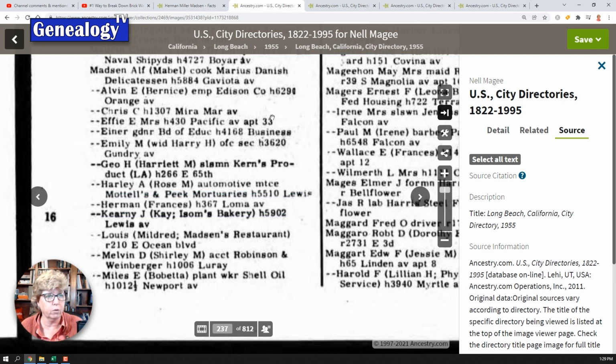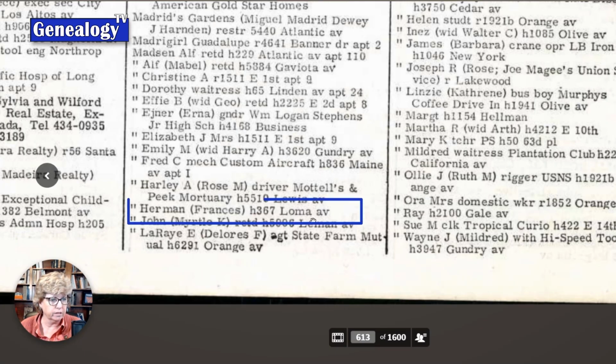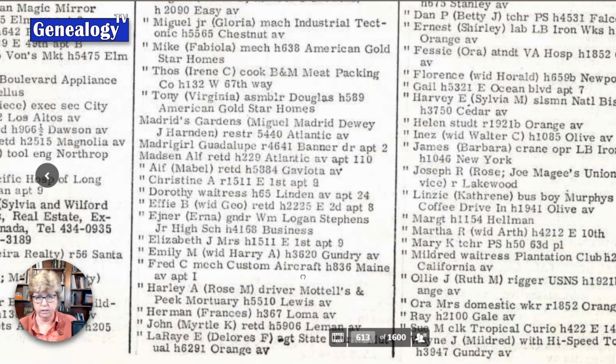Okay, hold that thought for a moment. Here's Herman and Frances at 367 Loma Avenue. All right, so what's the goal here? Why would we want to do this on city directories when everything's already alphabetized? Well, we could find variations in the same spelling, as we saw Madison a moment ago. So we can extract that data, and we can quite quickly extract everybody on this page. If we wanted to extract several pages, we could. But because in a city directory everything's alphabetized anyway, you could probably just skip to the surnames that you want and extract only those.